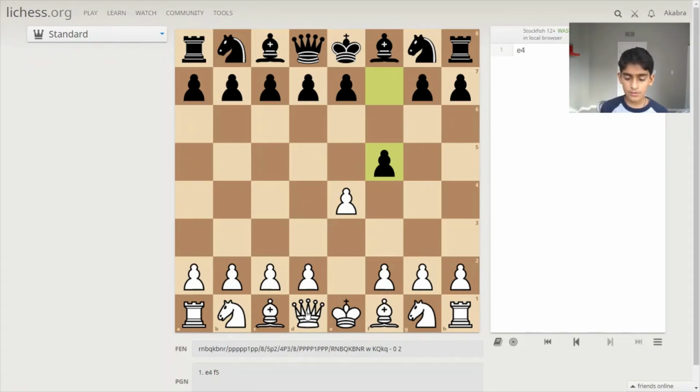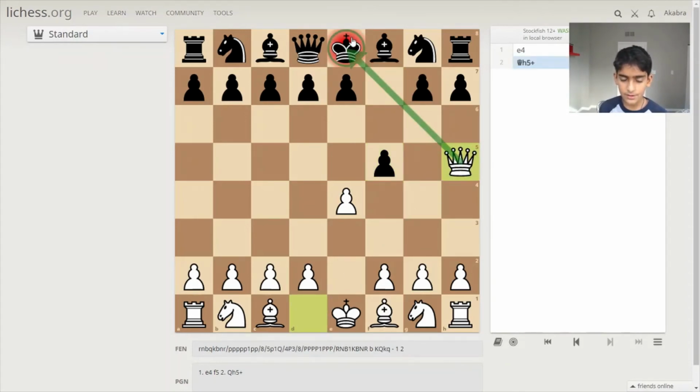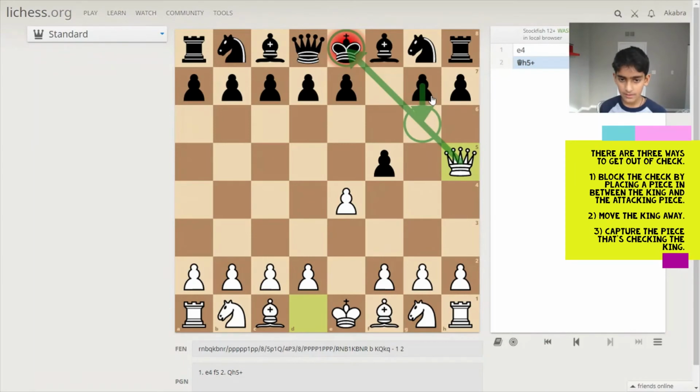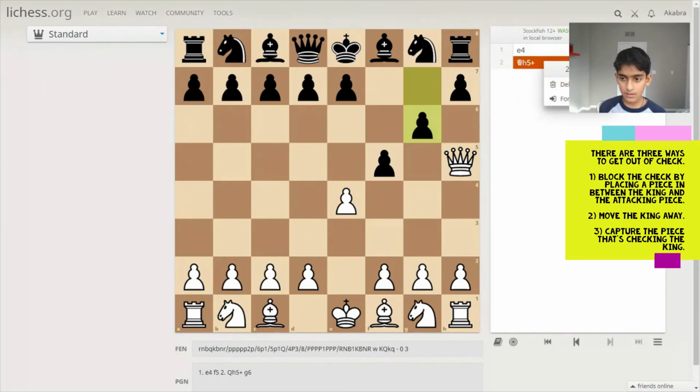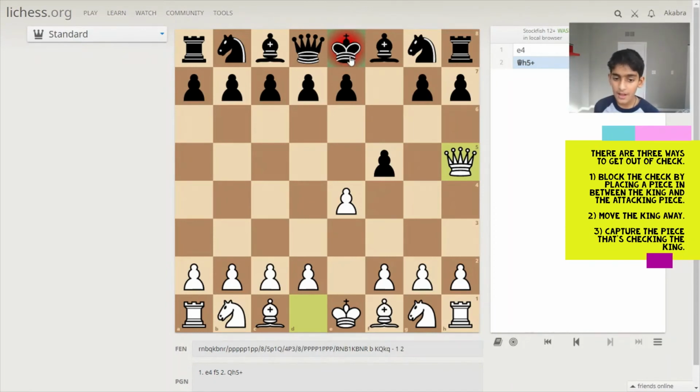Alright, let's show the check. The check is queen here, in the diagonal, and the queen is attacking the king. Now, there are 3 ways to avoid check. 1 is to block, so like this. 2 is to move the king, which we cannot do here. And 3 is to take the attacker, which we cannot do here either. So the only option here is to block.